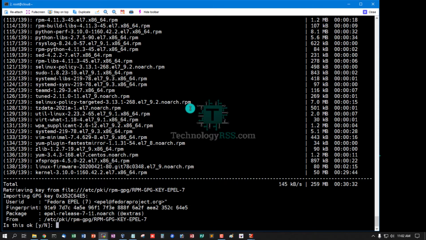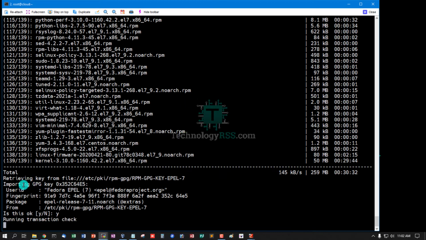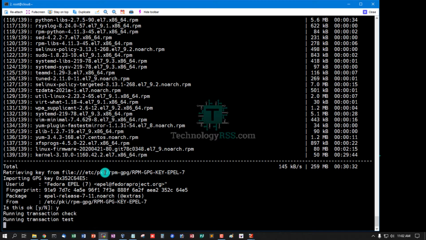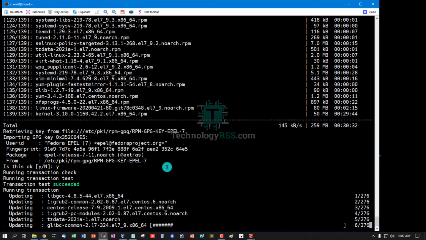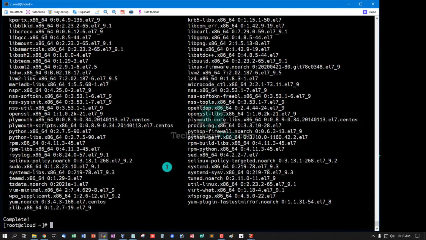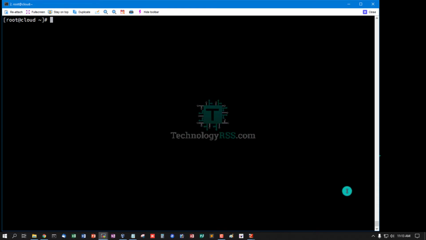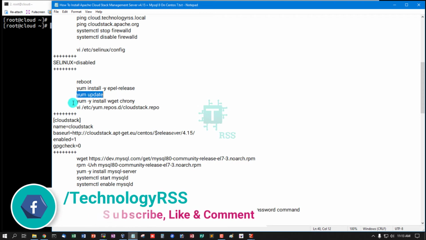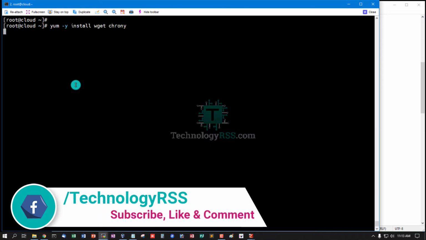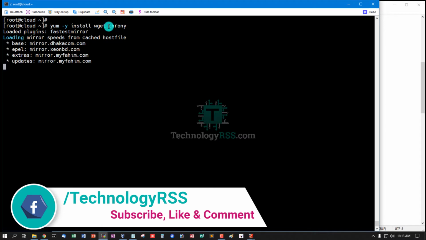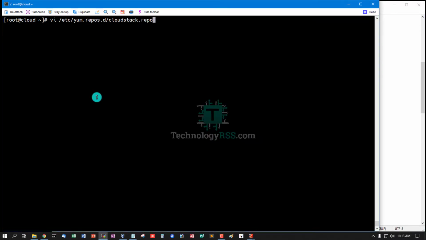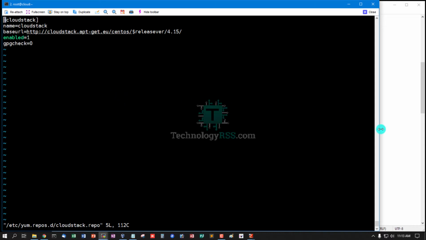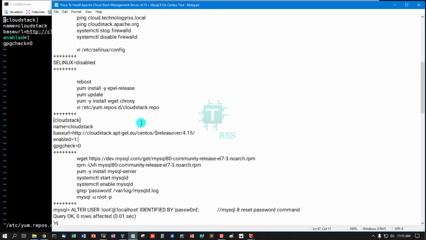Now again press Y to receive the key from the CentOS repo. Now updating, then installing it. Yum update done. Now install some packages, wget and chrony for time synchronization, and then add the CloudStack latest repo into this file.